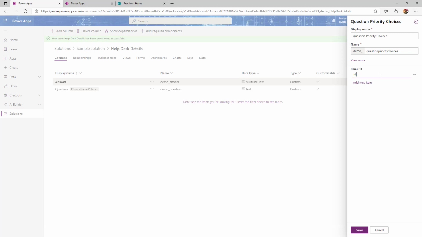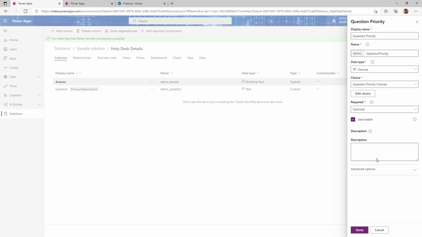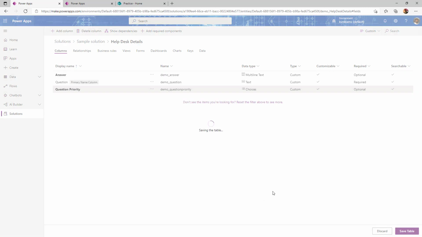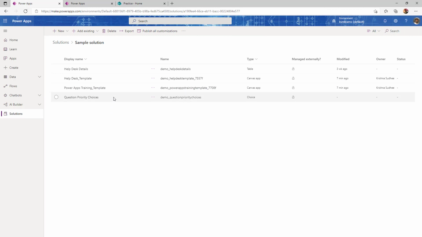Say high, medium, and the last one is low. I'll say save. The time I say save, it will create one relation for that. Now I'm done with my table creation. I click on save. When I go back to my solution level, I will also see something called question priority choices, because this is related to this solution. When I'm creating the choice column, I have created my own custom set of choices.